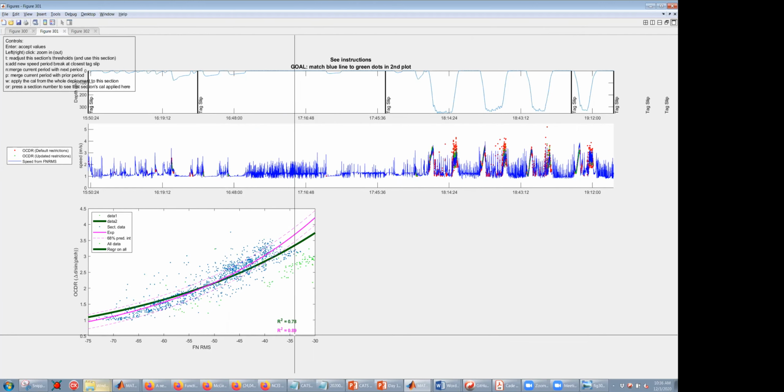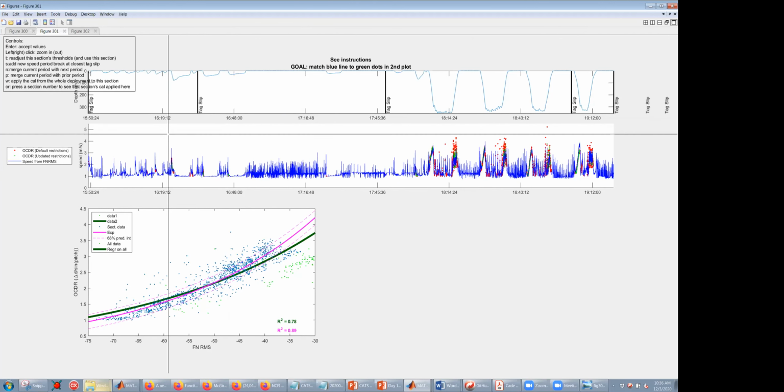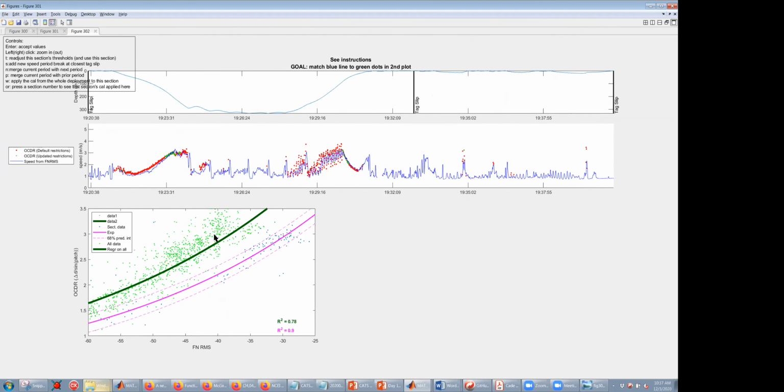So in the first section, we have a 0.89 correlation. And in the second section, we have a 0.9 correlation. So you don't have a lot of points here, but even with just these few points, you're making a really nice correlation between the OCDR and the speed sensor. So that's kind of that for speed. I'll press enter here again to accept those calibrations, and we'll move on in this section.